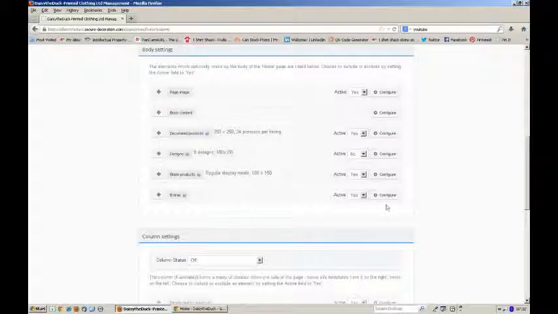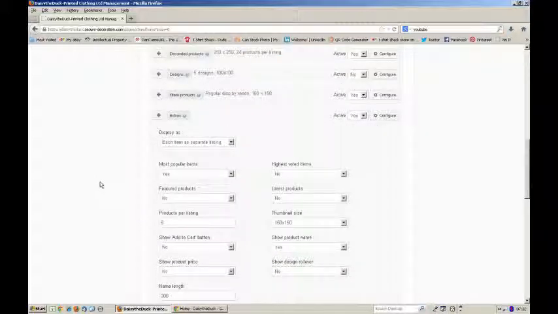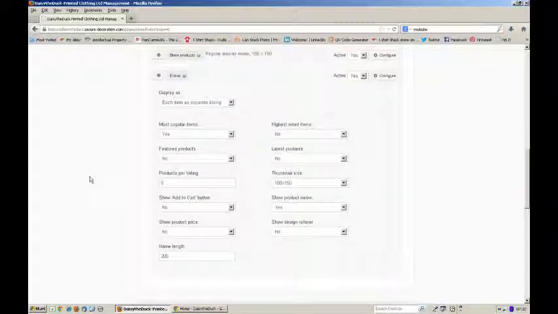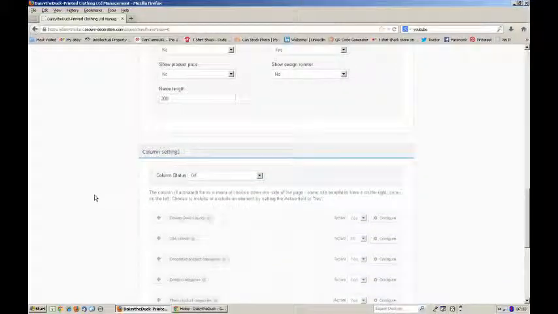Back to the control panel. And if we go into the extras section, there are other features, such as the highest voted items, the most popular items, how many products per listing in those. There's lots of things that you can configure, and it's probably best to have a little mess about with those yourselves and flick back to your other browser to see how they look.